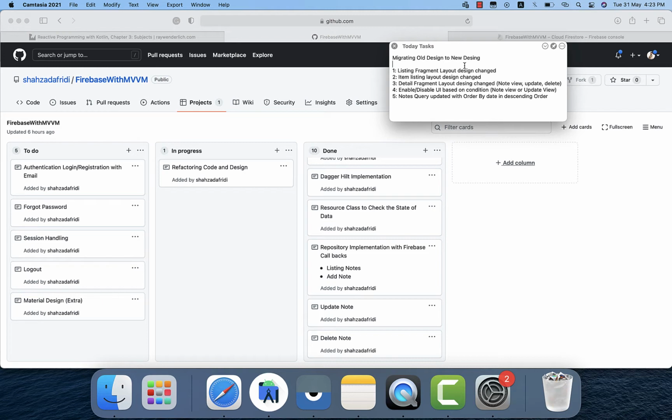Now the fifth item is the note query update with order by date in descending order. Suppose you are creating multiple notes, and you want the latest created notes first. So in this way I modified the get notes query with order by date in descending order. In order to see the changes, let's get into the coding.